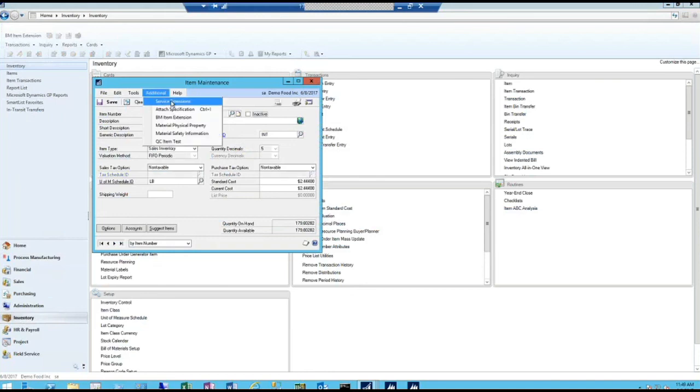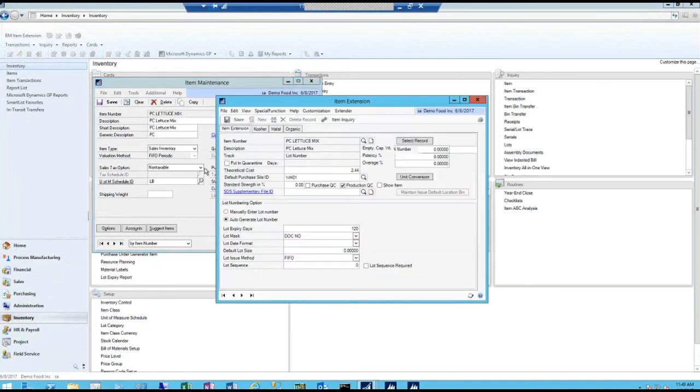and I go up here to additional, I can do QC item test. This is where I would assign my item test to this item itself. I can do the item extension, and by doing this, I can say I want to auto-generate, or I can manually enter the lot number. So this is where you determine, for this item, am I going to just let the system take care of it, or am I going to manually enter the lot number according to our specifications.